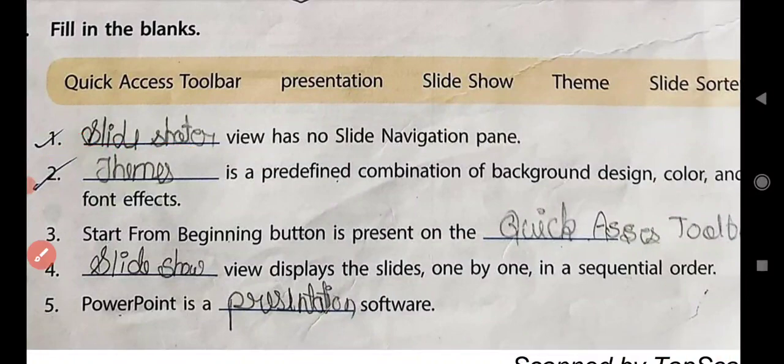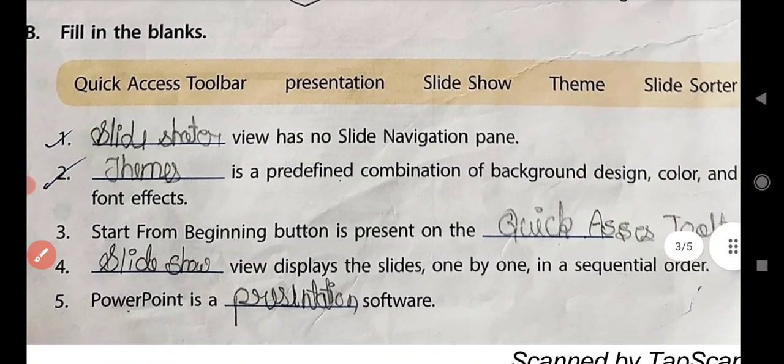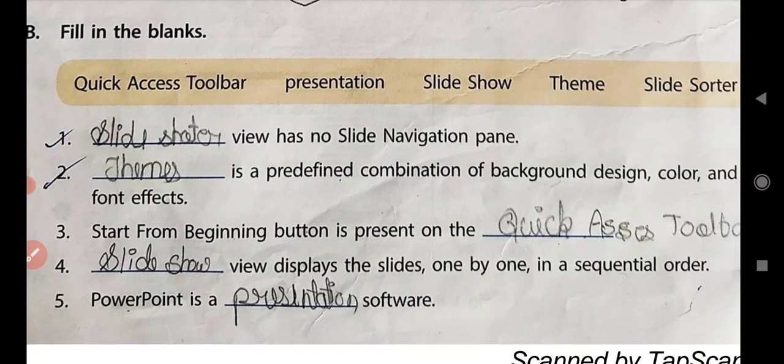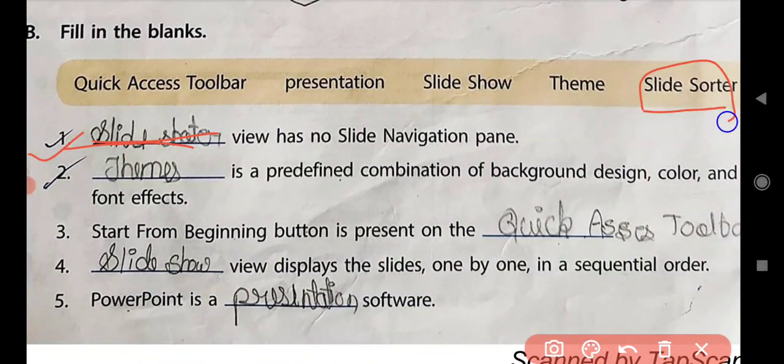Spelling is SLIDE, slide, SORTER, sorter. So this is slide sorter. Slide sorter view has no slide navigation pane.